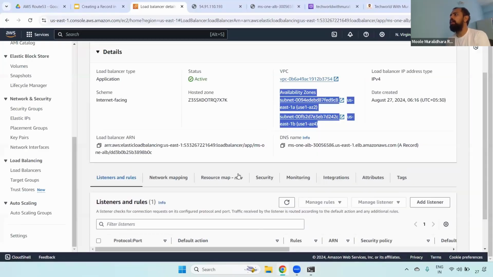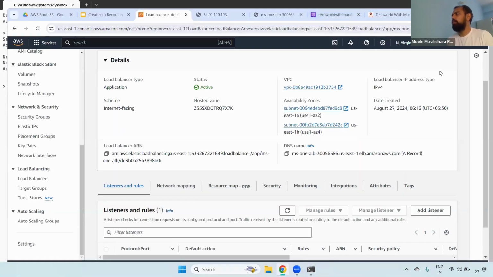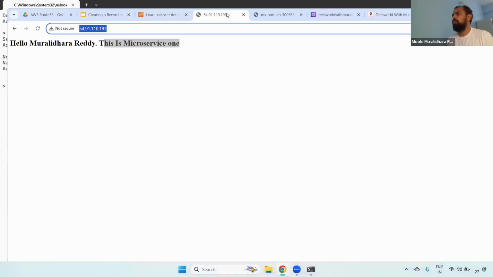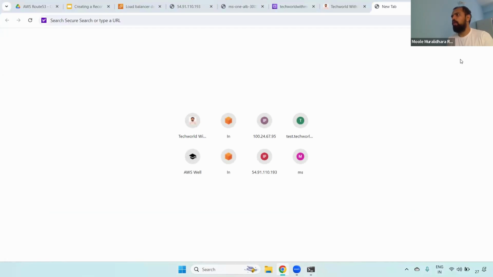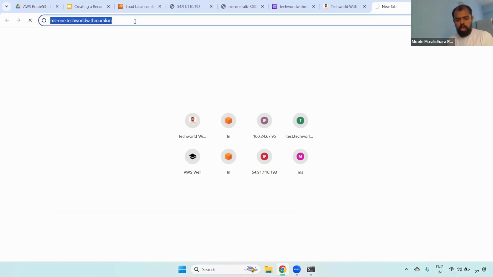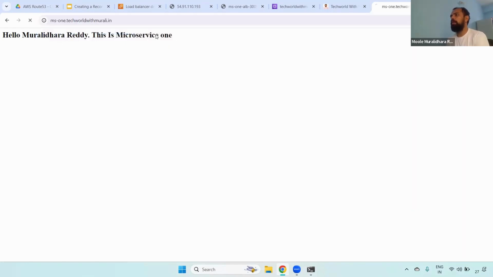Now what you have to do, right? You can go to Google and search with this particular domain. Now what I'm doing here is entering this one. Now if you see here, wait for a few seconds, it is loading. And one more thing, guys, you have to verify it should be HTTP only. Currently not yet set to HTTPS. We require a certificate, which we can discuss later. Now if you see here, we are getting hello Muralidhar Reddy.